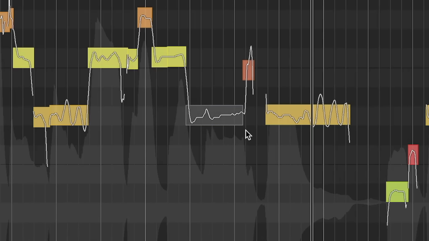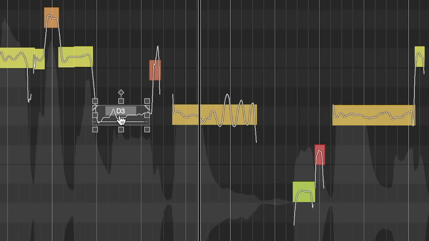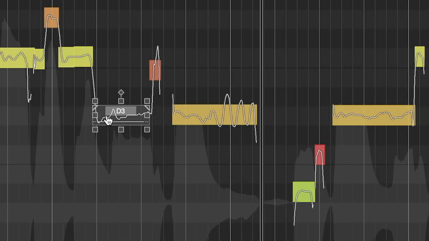Maybe I want to make this one a little bit louder as well. Or I can turn the level down if I want to. So this way you can have a very quick way of manipulating the volume of a vocal take while you're also tuning the vocal.